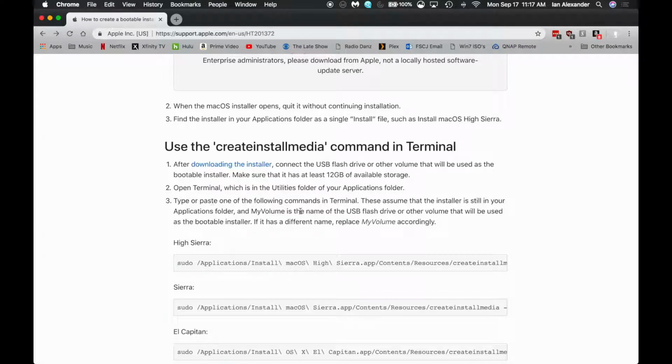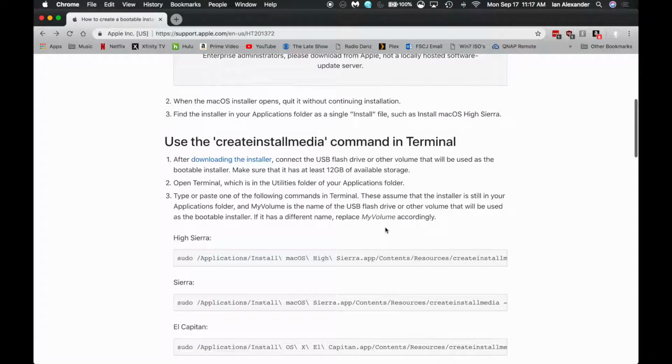Let's see here. Type or paste one of the following commands in terminal. These assume that the installer is still in your applications folder, and my volume is the name of the USB flash drive. If it has a different name, replace my volume accordingly. So if you have your flash drive named something else, you can either rename it to this or just put the name of it in the code that they give you here.